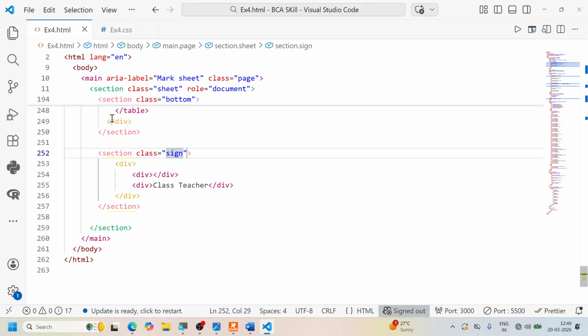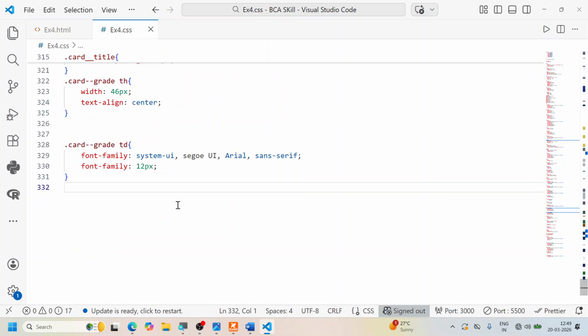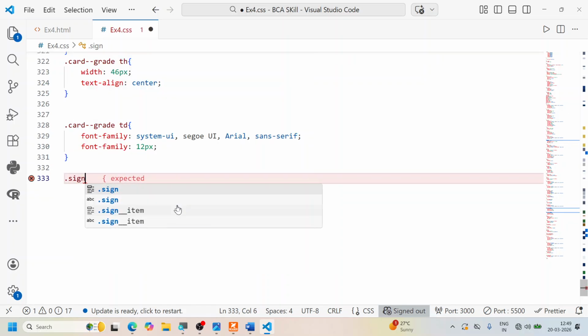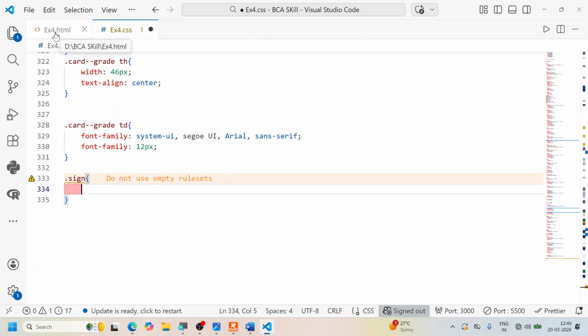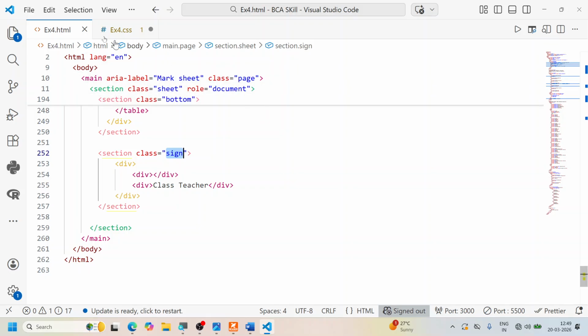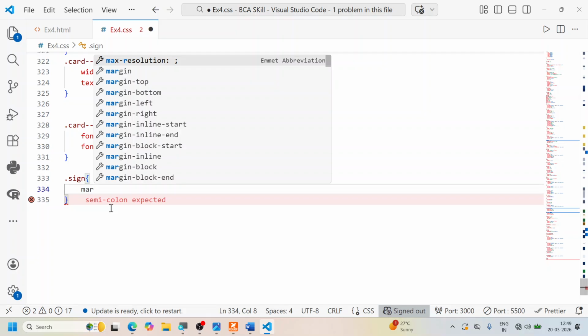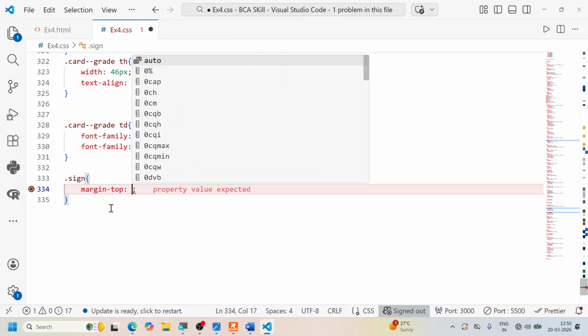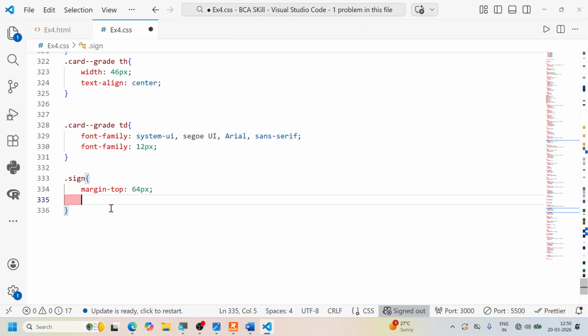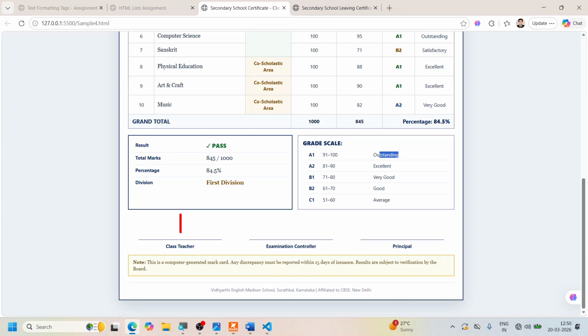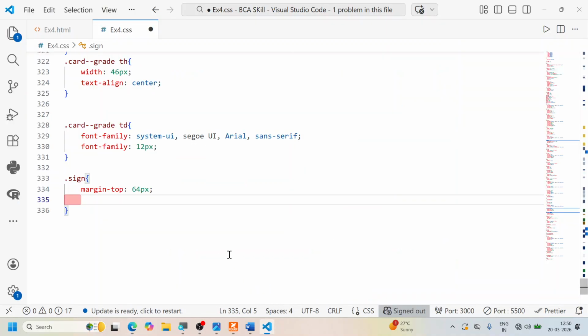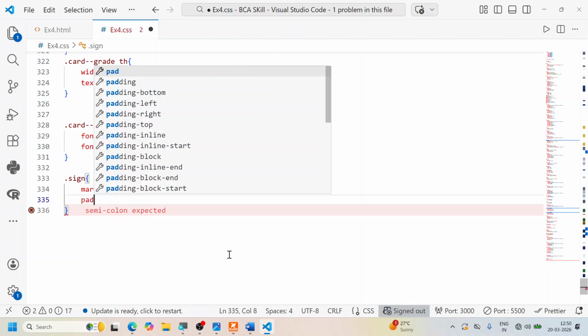So I'm going to go here with my sign, go here with the .sign. Hopefully my spelling is proper, otherwise I will have to struggle with that. I'm going to just copy paste it so that if a spelling mistake is there, I can take it. Let's fix the margin at the top. We'll put a margin at the top of 64 pixel, because we need slightly longer space there. If you notice here, we need slightly longer space here, so let's fix that. And then padding, let's give a padding of 12 pixel.